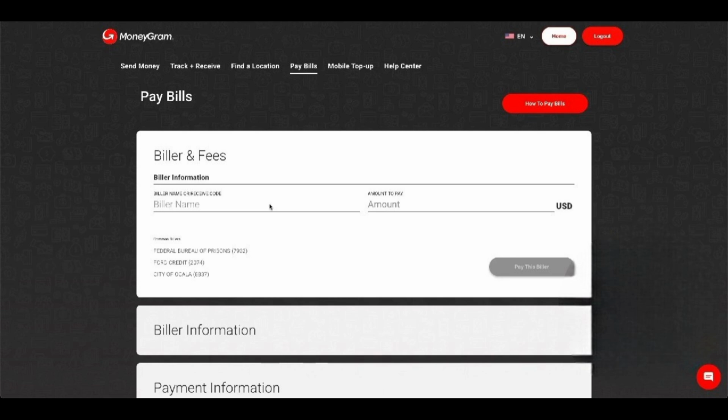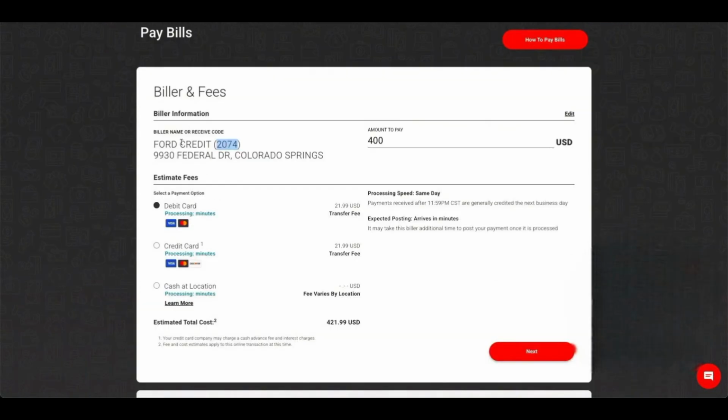Next, you'll choose your payment method. Moneygram offers flexibility here, allowing you to pay using either a debit card or a credit card. Pick the option that works best for you.